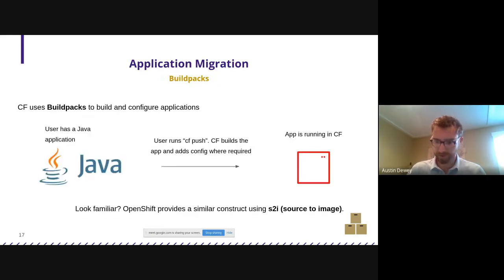I think I hit on everything I wanted to there. So based on the CF build pack, you can use something like S2I or Cloud Native Buildpacks or another solution to essentially replicate what's happening there in CF.